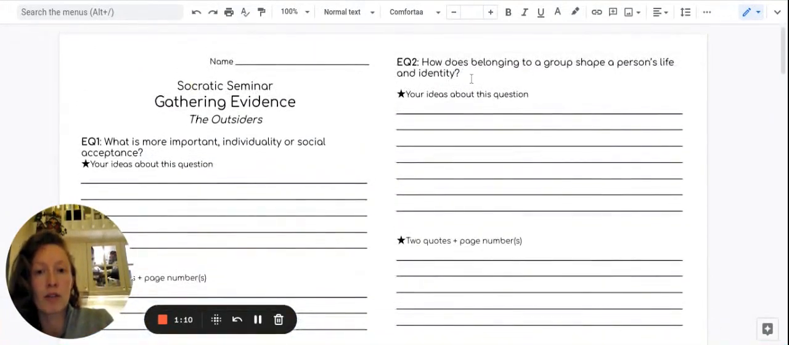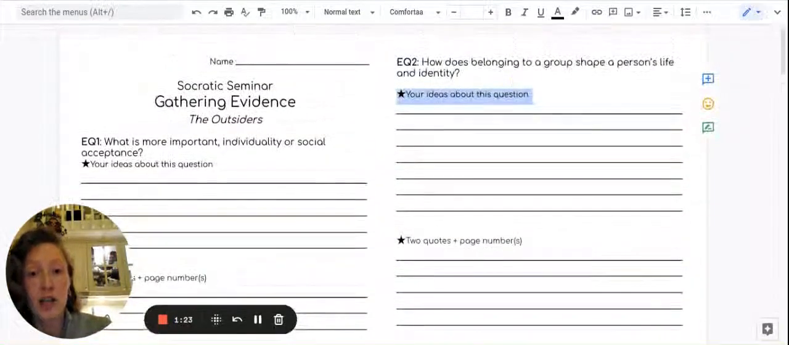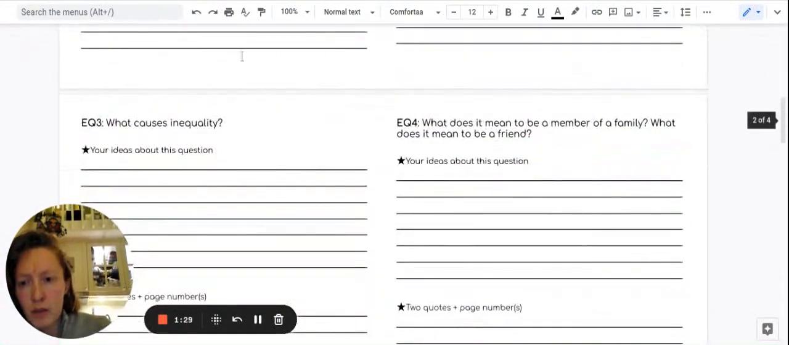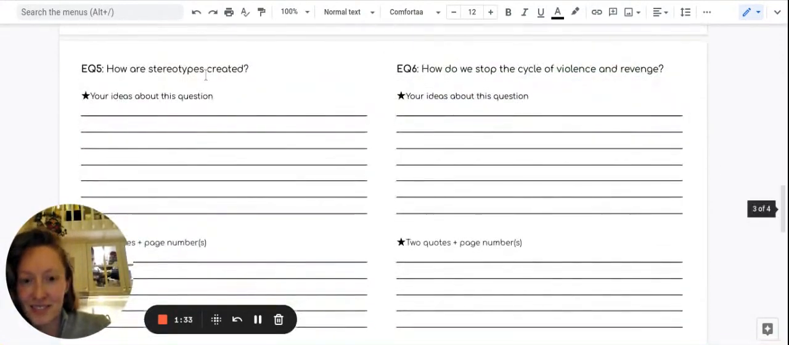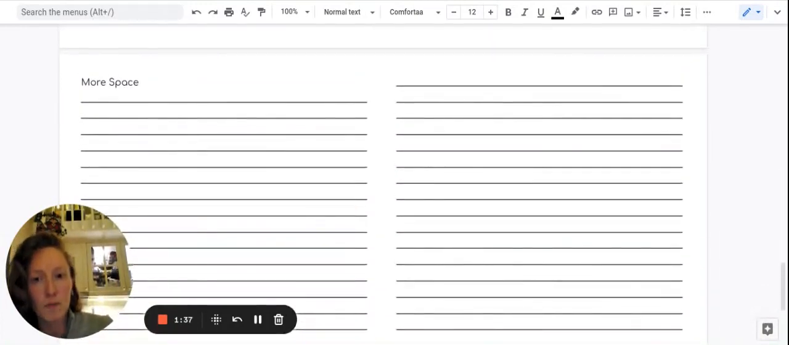Now, have you noticed that you're answering your ideas about this question and you already did that at the beginning of the school year? I'm going to pass back your answers and you can just copy those in. So you've already done 1/3 of the work of this entire packet. Well done. Anyway, EQ1, EQ2, 3, 4, 5, 6. Okay. And then some extra space on the last page.